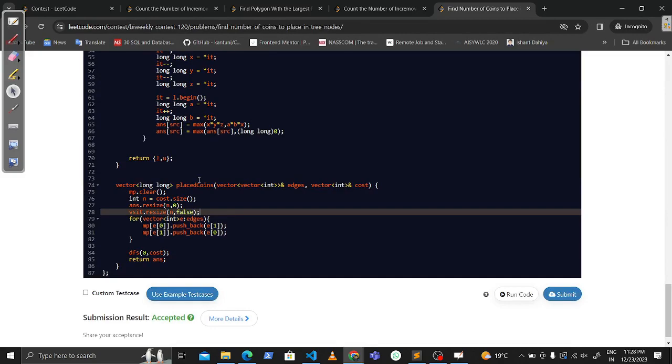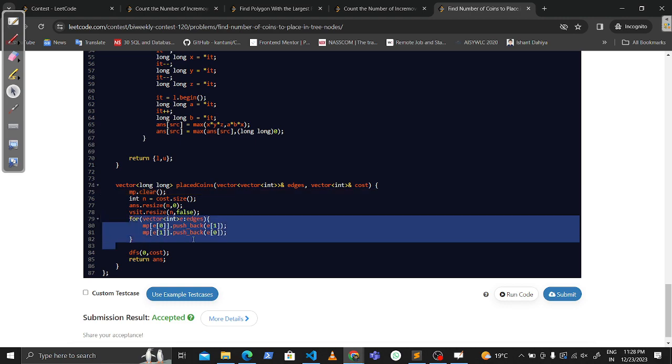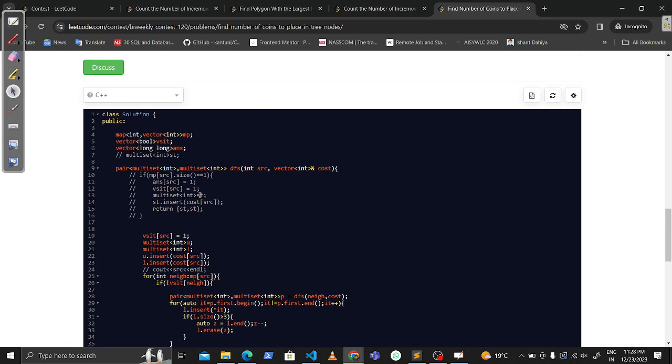So firstly, I'm taking my map. I'm just preparing my graph. I hope everyone knows how to prepare a graph by bidirectional edges. Okay. I'm just preparing a graph and I'm calling my DFS. Now this is very important. The return type for my DFS is a pair of multiset, multiset. You can have priority queue, priority queue as well.